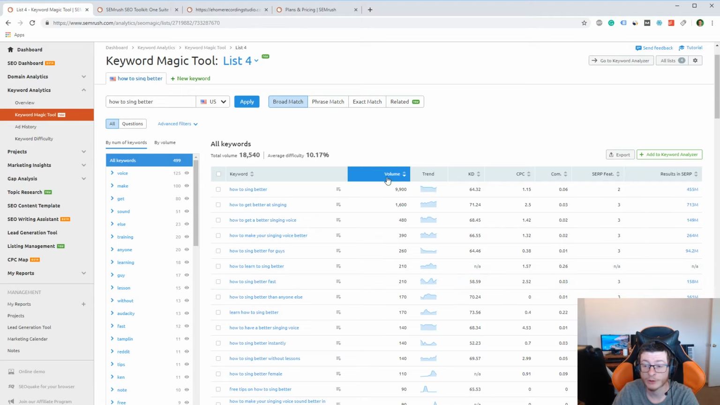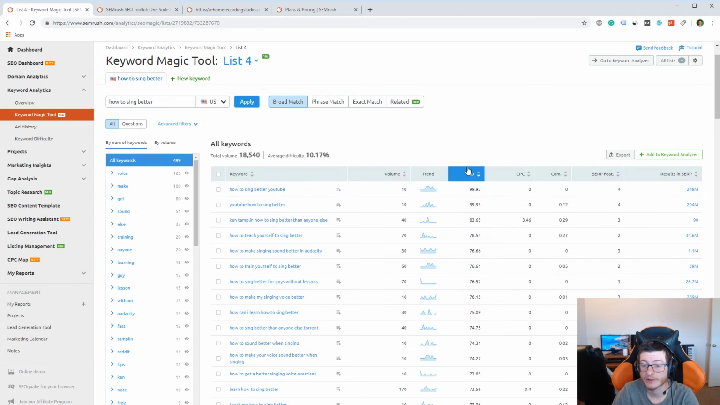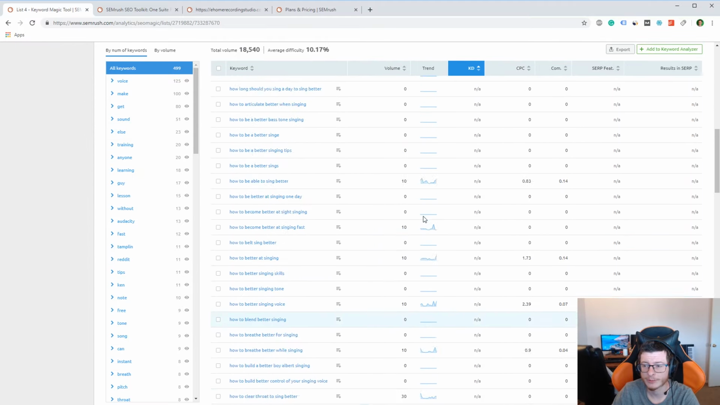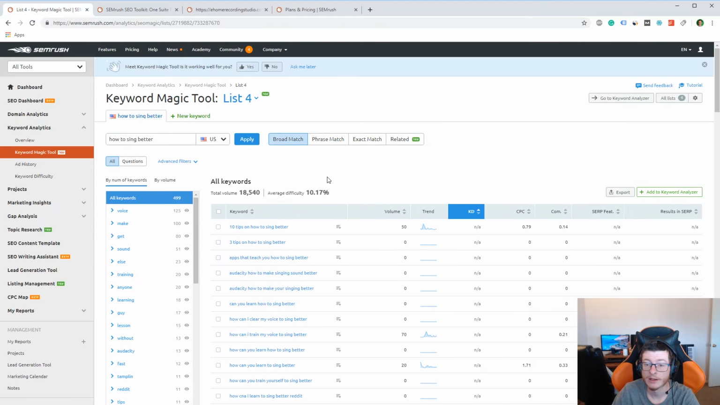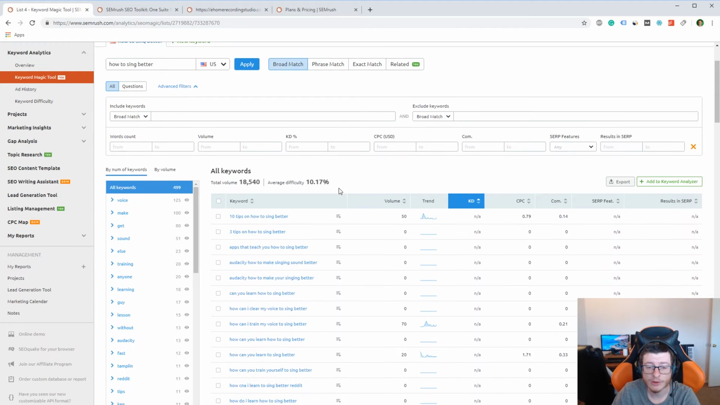We can sort by volume, see the trend, and then we can sort by keyword difficulty to find the easiest keywords. In this case, if we go ahead and go to the lowest, we can see that some of them are not available, but you can filter those out however you want with the advanced filters, and look through the list to find those keywords that you're going to want to rank for.